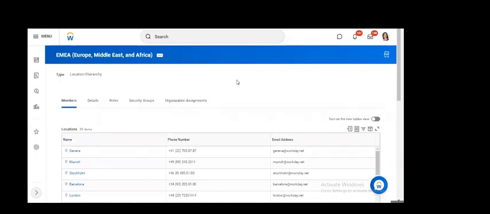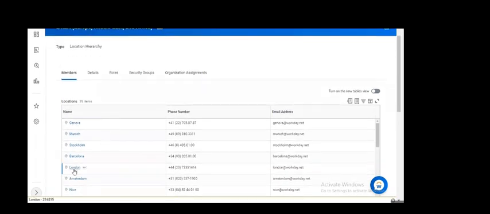Yes. So within London, all these other locations are coming, you're saying? No. Within this location hierarchy, EMEA, other locations are coming. So London is a part of this location hierarchy. So location hierarchy sits on top. Okay, got it. Understood. Now you can have another location hierarchy also, which is on top of this hierarchy.